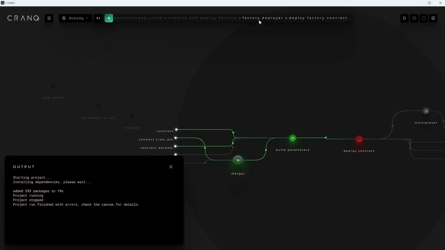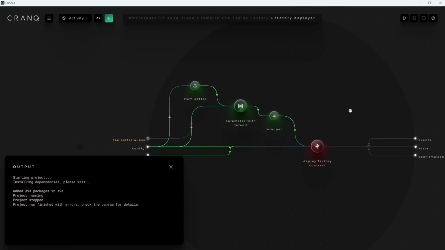Now, if you want to go back, you simply use these breadcrumbs at the top of the screen, and you can see how everything is being abstracted away. That's exactly what I meant at the start of the video when I said that we won't have to literally create or write or add to that Uniswap smart contract.